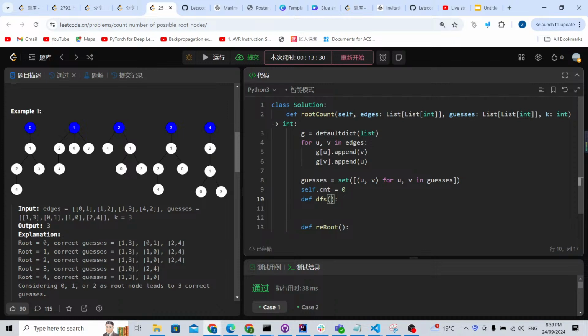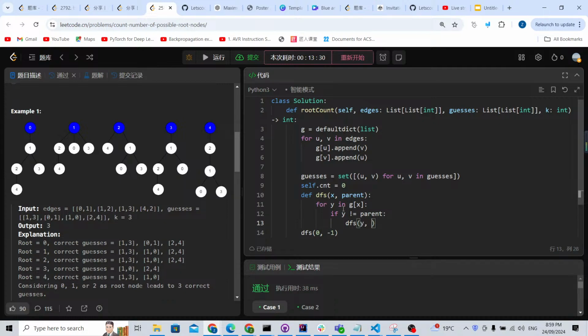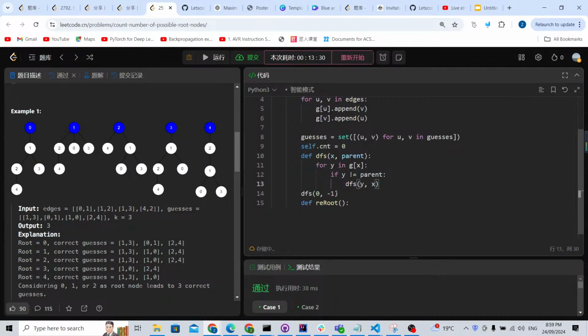So inside it's gonna be an x and parent, and after that we're gonna call this DFS. The DFS is gonna be starting from node 0, and the parent is gonna be -1. So let's just finish writing the basic pattern. So for y in g[x], if y is not equal to the parent, with the y and x. So this is the basic pattern. Or we can just copy the basic pattern from here, because it's exactly the same.